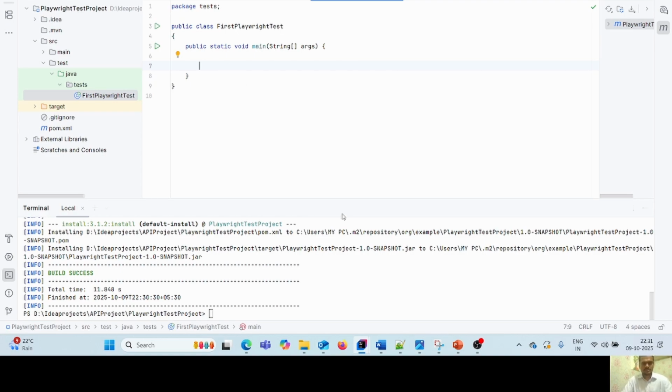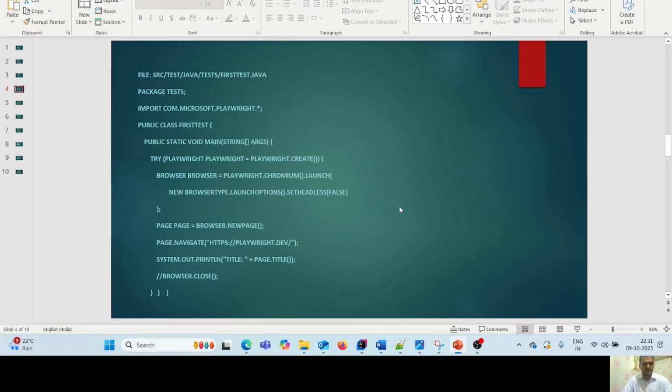Then what we need to do? If you see here, just observe and write down how exactly it has been written. So try: playwright is equal to Playwright.create. Then browser is equal to playwright.chromium().launch, with new BrowserType.LaunchOptions().setHeadless(false).